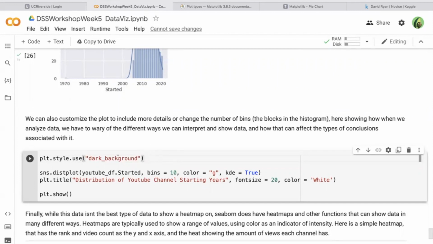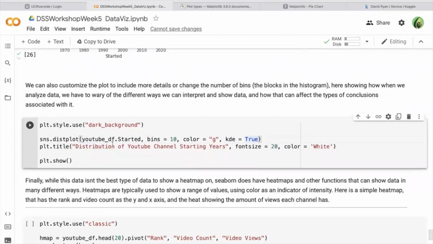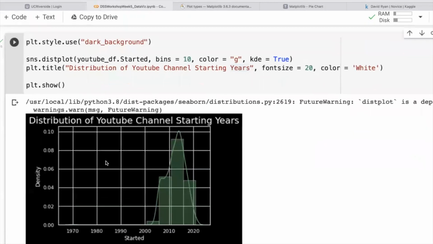So here we have a dark background. I just added a dark background, but you can do stuff like 538, which is named after the sports stats company that makes a lot of news articles about sports stats. And I specify the number of bins, the color, and then make KDE true. And then we just added a title to the graph, font size, color. And then if we run this, we can see, boom, it's completely changed.